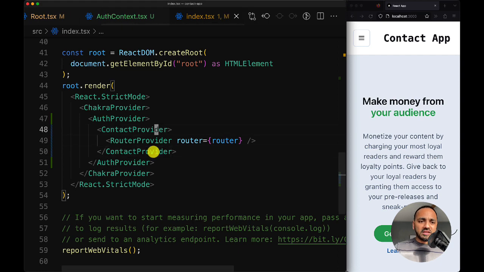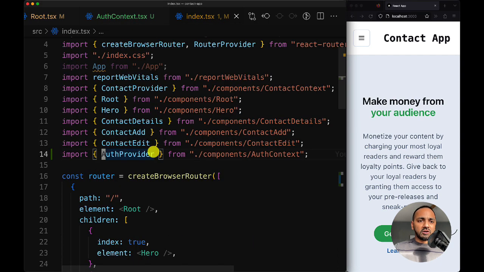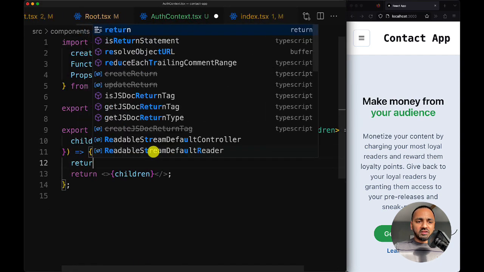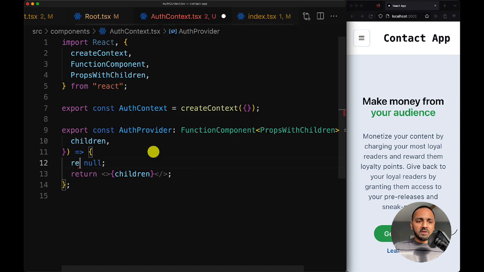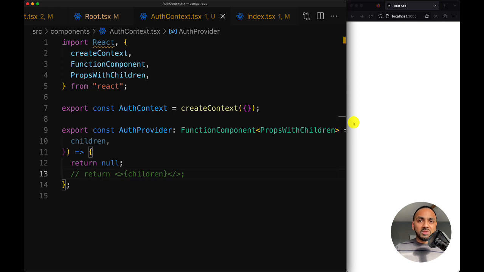I haven't done anything yet, but if I go to my auth provider and instead of returning children, I say return null, that should not return anything. That means the page is empty. So that's the concept here, that I'm going to check for authentication first. If there's no user authenticated, I will present a different component altogether. So let's build out that component.